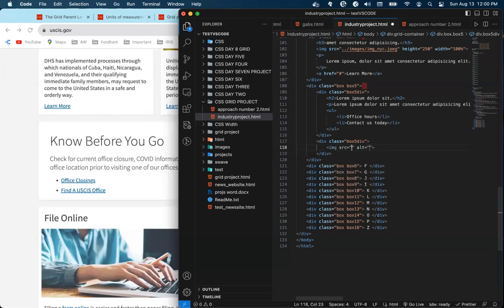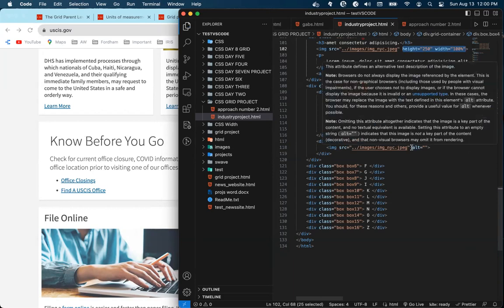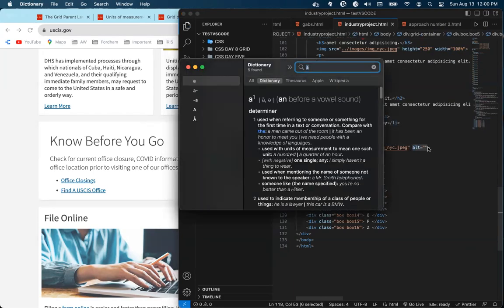So image tag, what is the source? I need to get out of this place and enter into images, and then pick, it's an S, pick any of these images. I'm just going to use the same one. We could use any one. Again, for the images, I just want to specify the height and the width when I'm loading them. And the position of the image.